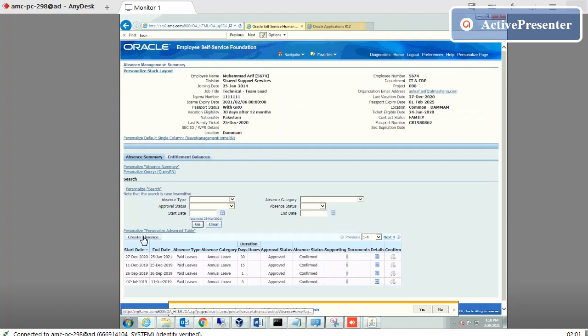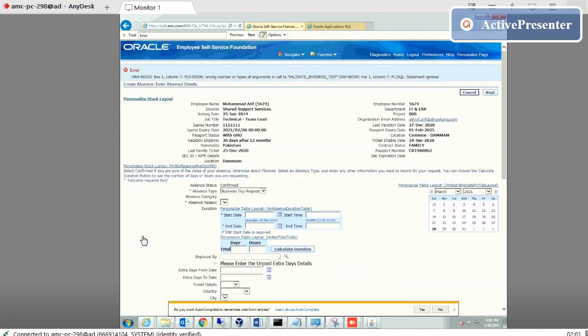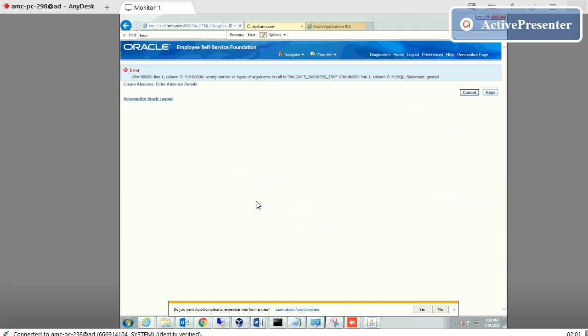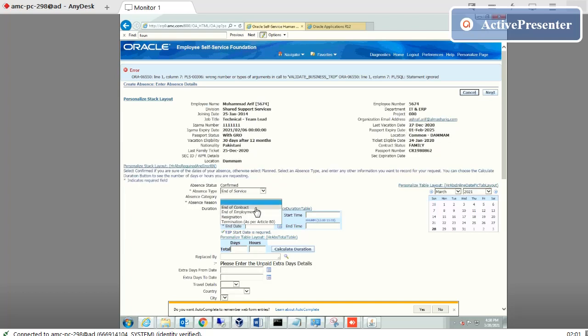So I will create one absence. I will use end of service and a contract. So what happens is the HR department tells that the user should not use this type.